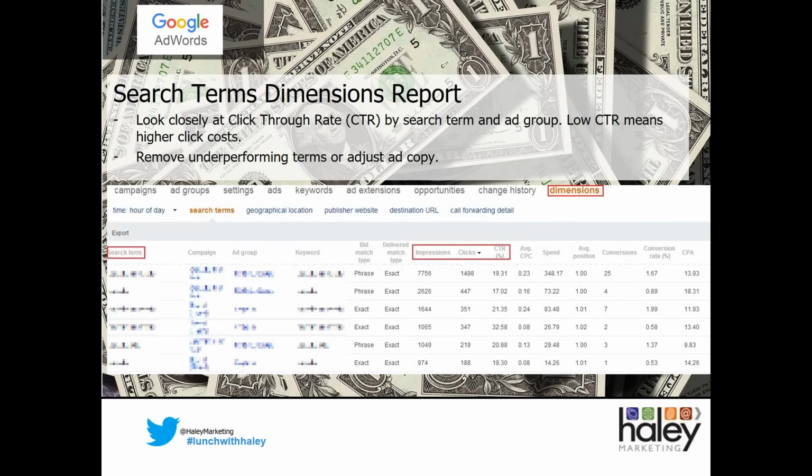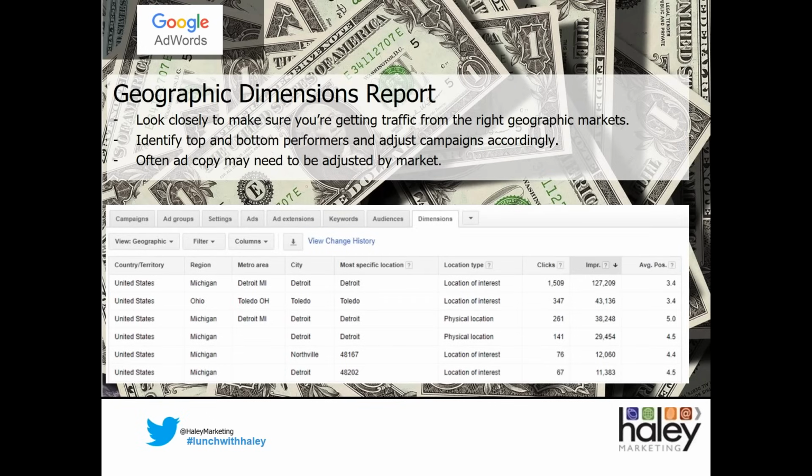Basically, as you improve your click-through rate, your overall ad costs drop, because Google wants to show that ad more frequently since people are clicking on it, and you can actually drive your costs down. On the flip side, if you have a very low click-through rate, that means your per-click cost is a lot higher. So take a look at this click-through rate and remove underperforming terms or adjust the ad copy so that you drive the click-through rate higher. A very important statistic to look at in terms of pay-per-click marketing.